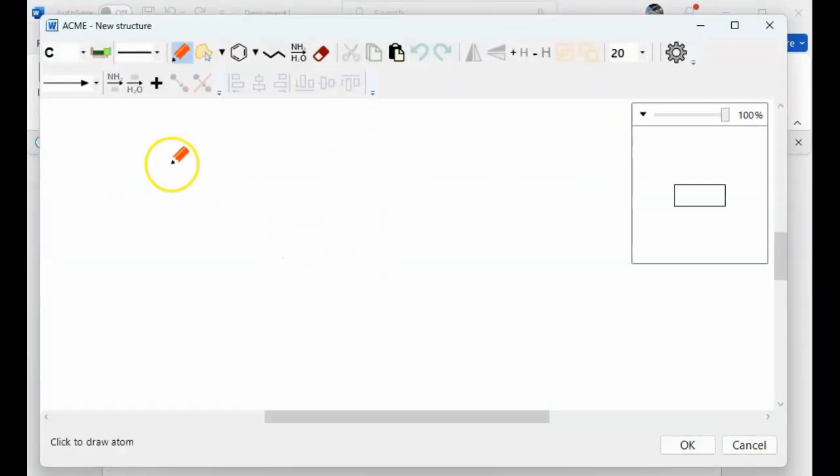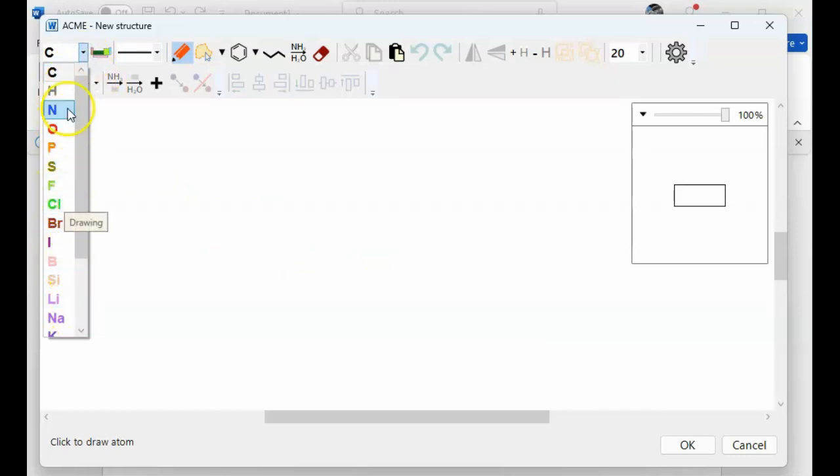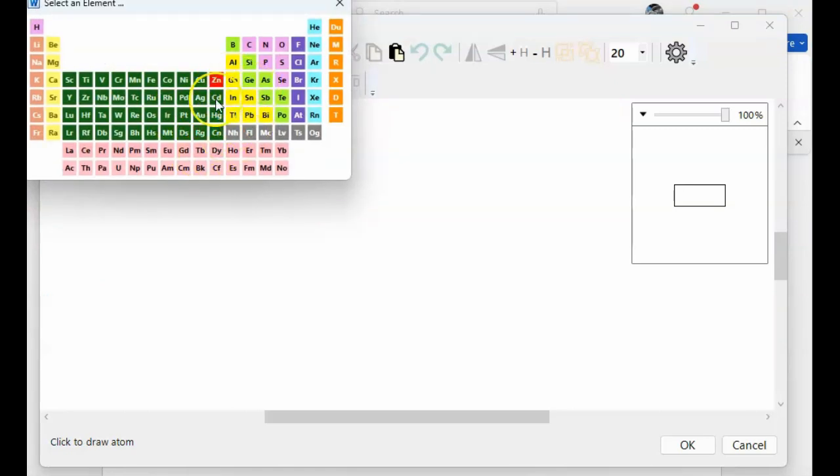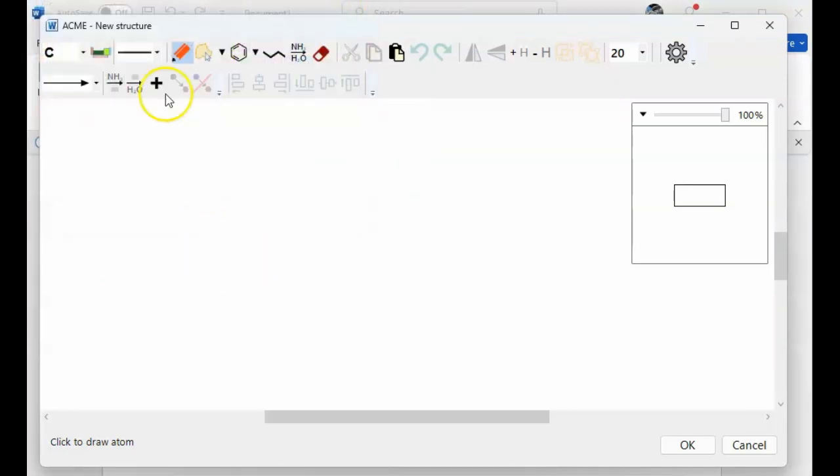Now in Draw, we have lots of things we can do. One, we can choose a different element, either from a list or directly from the periodic table if you prefer. You can choose whether you want single, double, triple bonds, or other types of 3D shapes too if you want them. This is just draw, so when I click, it's already set to carbon, so it's going to place carbon and then it's going to place 4 hydrogens just to make it happy.